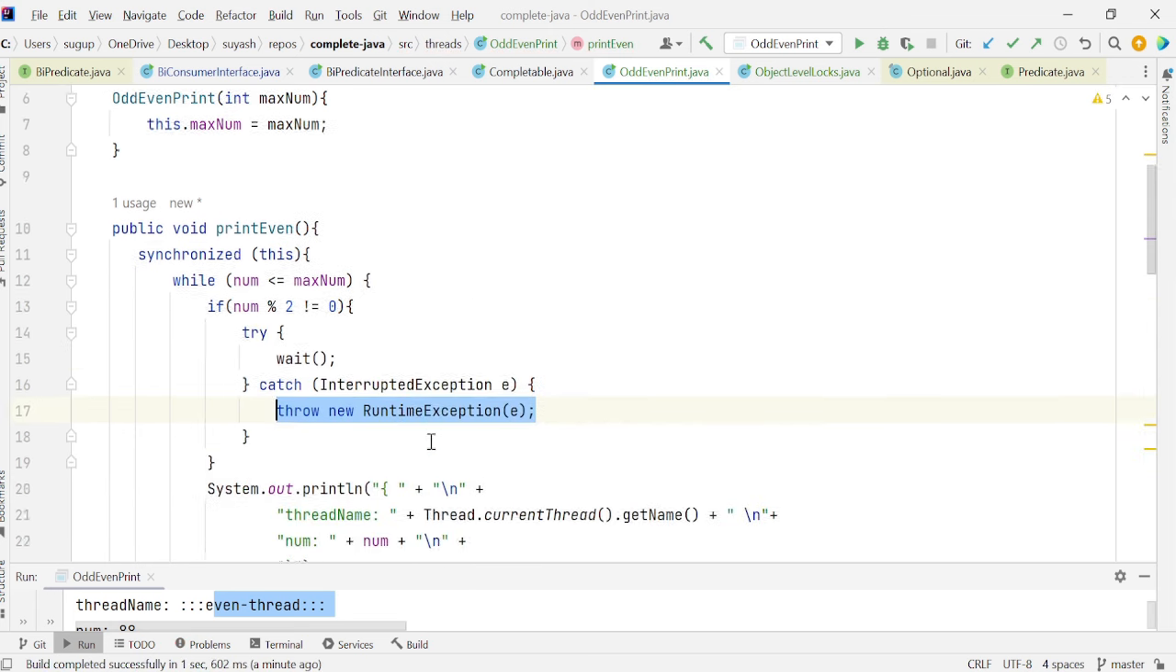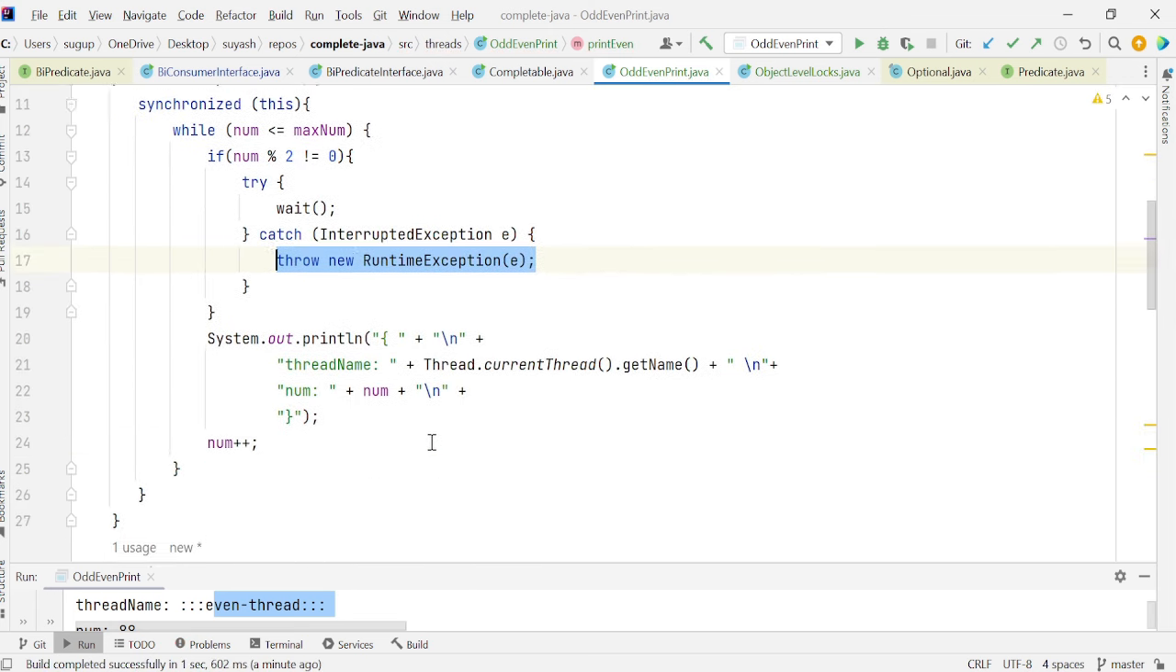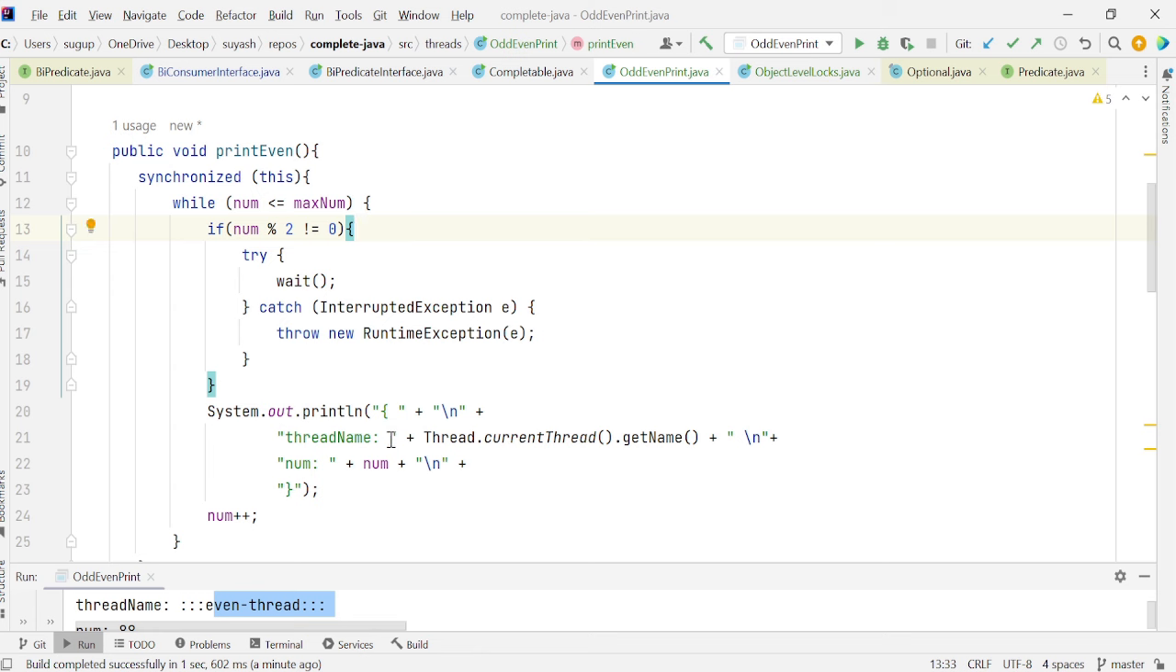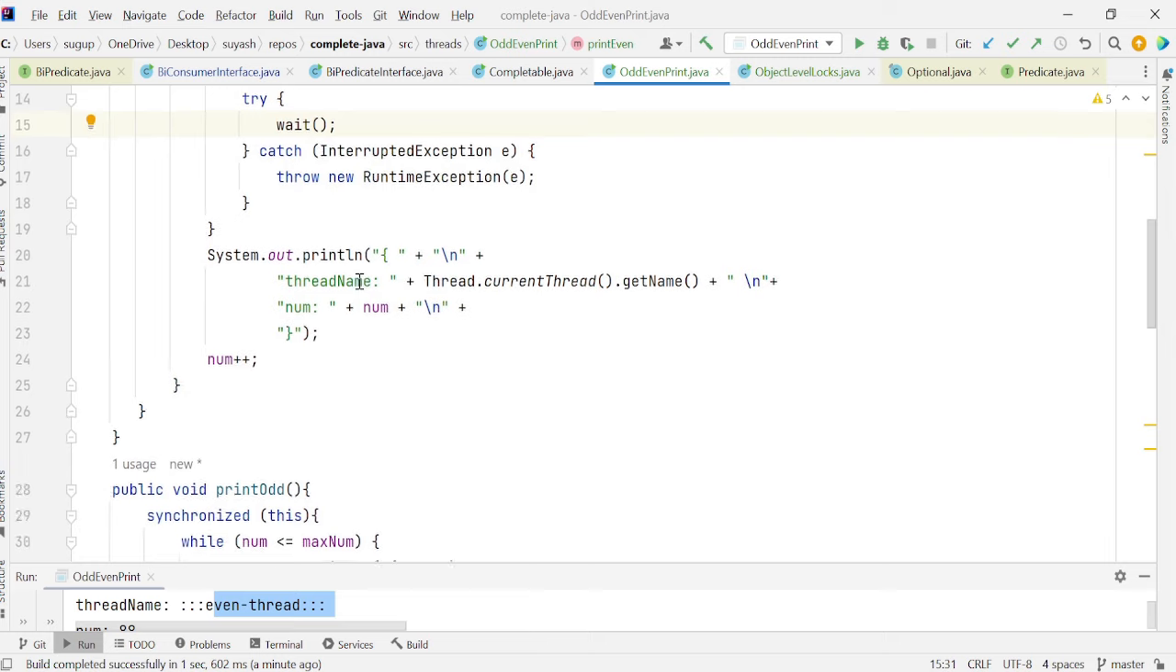Okay, let's surround it with the try catch. So I am asking this thread to wait here. Wait means, another important thing is, it will immediately release the lock at this line number 15. And when this thread comes again, it will start from this point itself. It will start the execution from line number 15 only. This is very important.